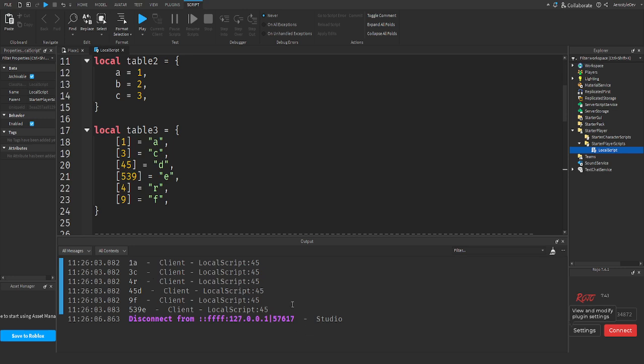All right. So what happened here? We go 1A, fantastic. 3C, fantastic. 4R, that worked out. What happened next? 45D. What? And then 9F. Then 539. So look at what seems to have happened here. It seems, and I'll double check this by changing this to, let's change it to 35 and see if something similar happens.